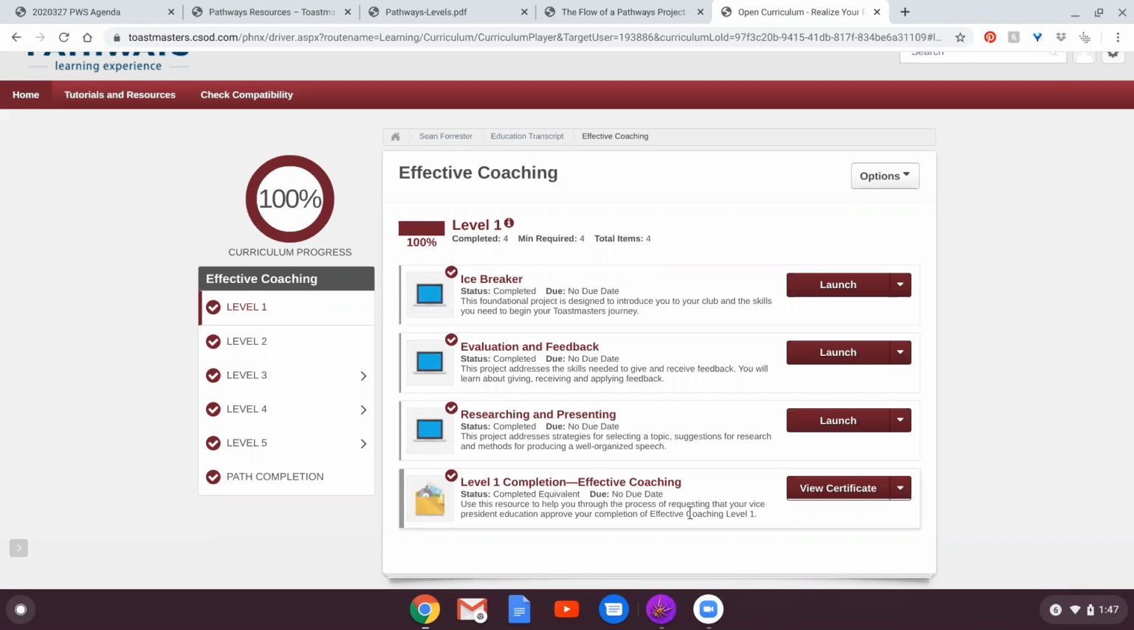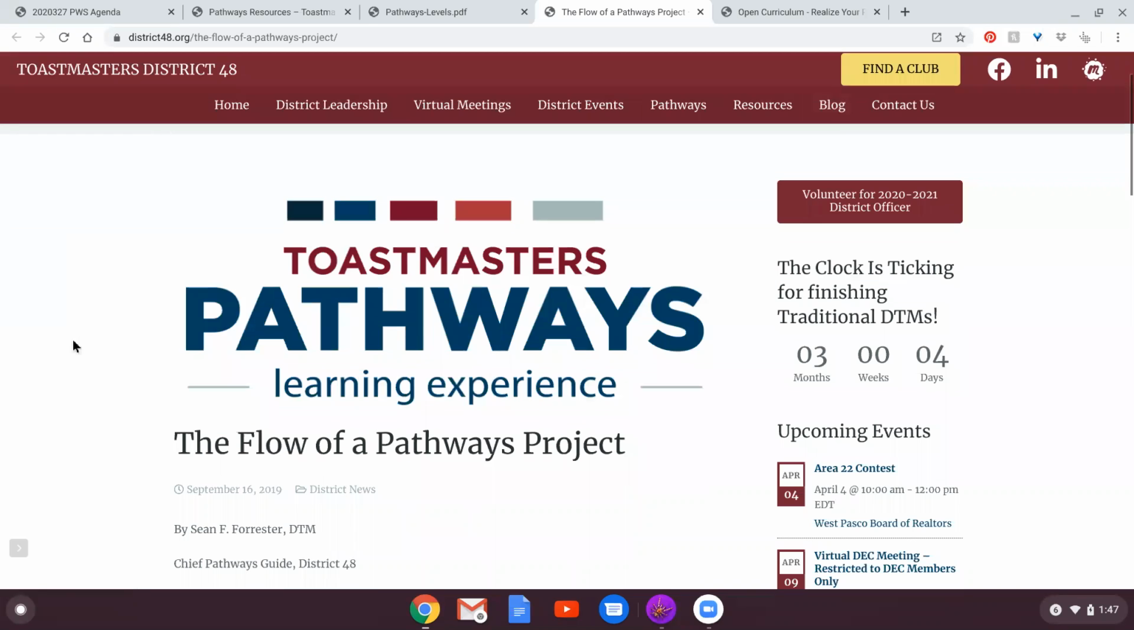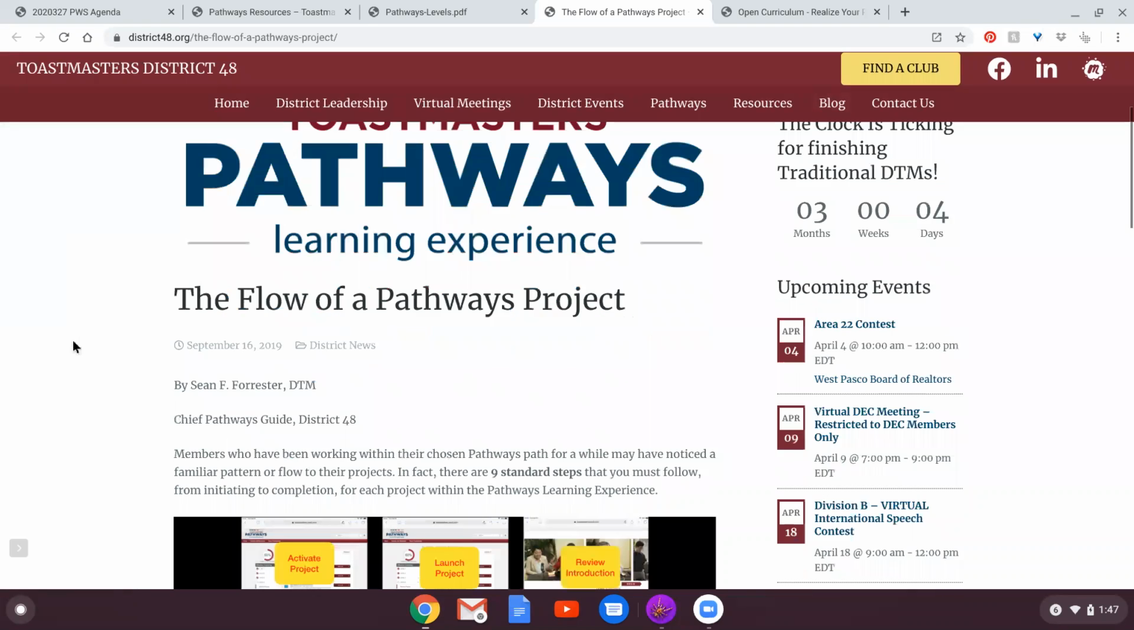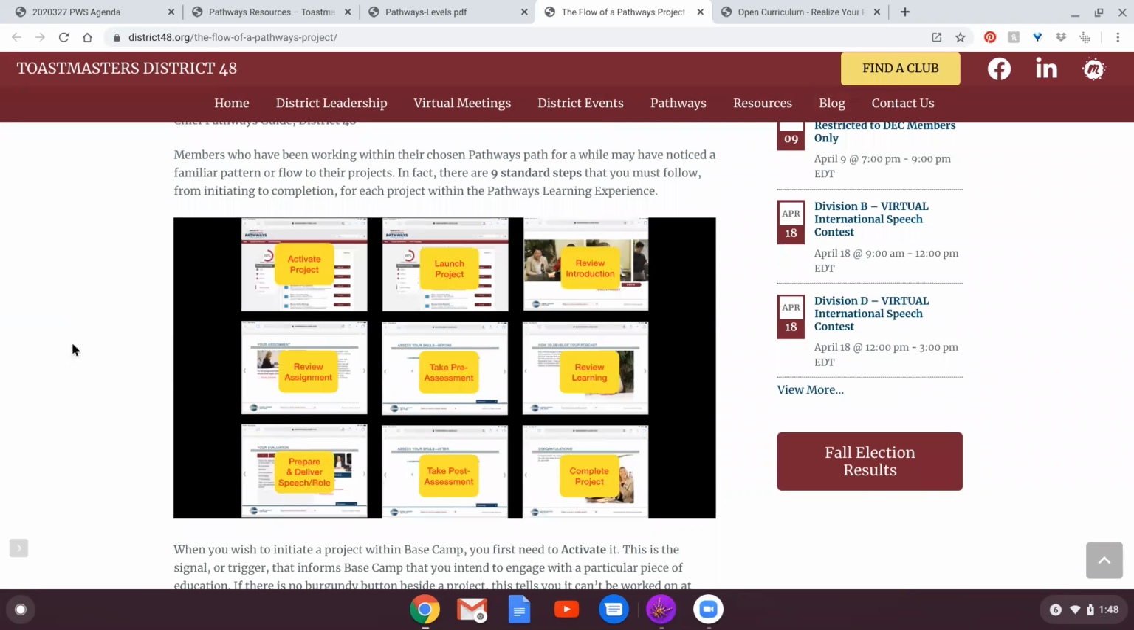But what I'd like to do now is switch over to a blog post entry that I wrote earlier this year that you can find on District 48's website under blog. And this posting I called The Flow of a Pathways Project. So you can see the article. I've written 1 or 2 articles per month. They're usually about 5 to 10 minutes to read. They've usually got a big graphic in them, and they are supposed to be very actionable, help you to navigate a single problem that you might be faced with inside of the system.